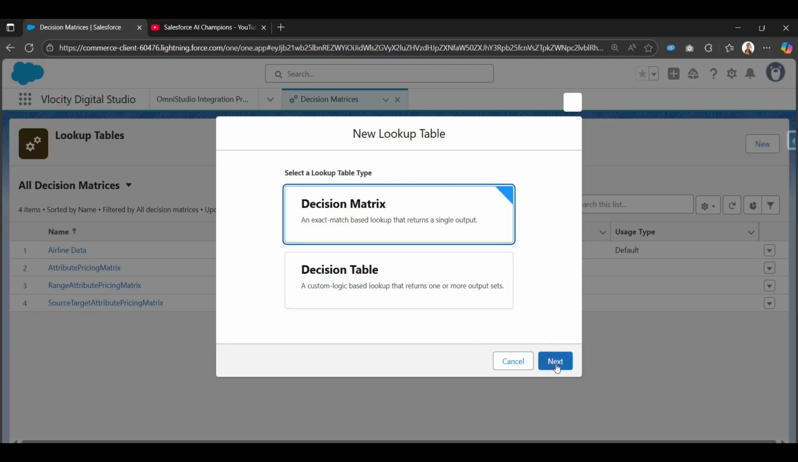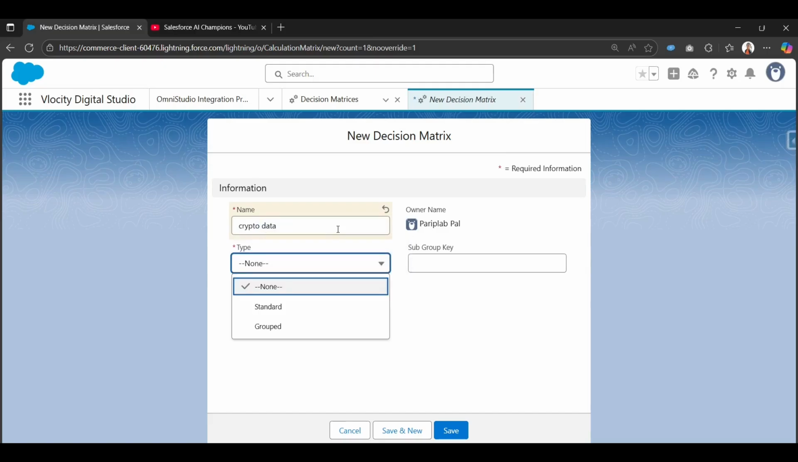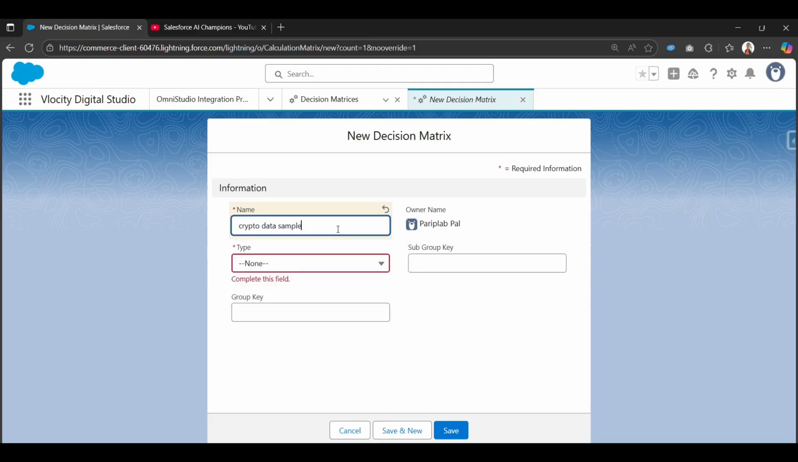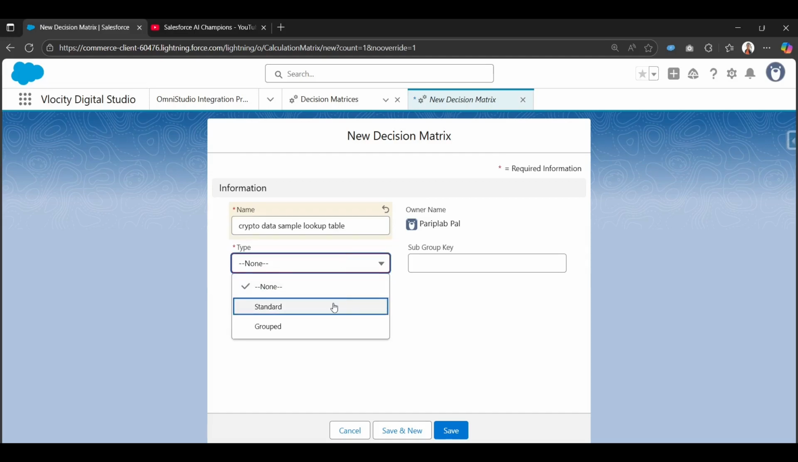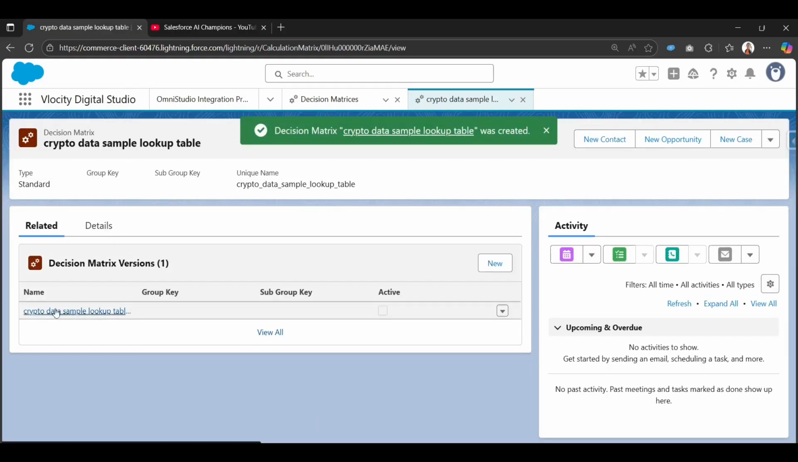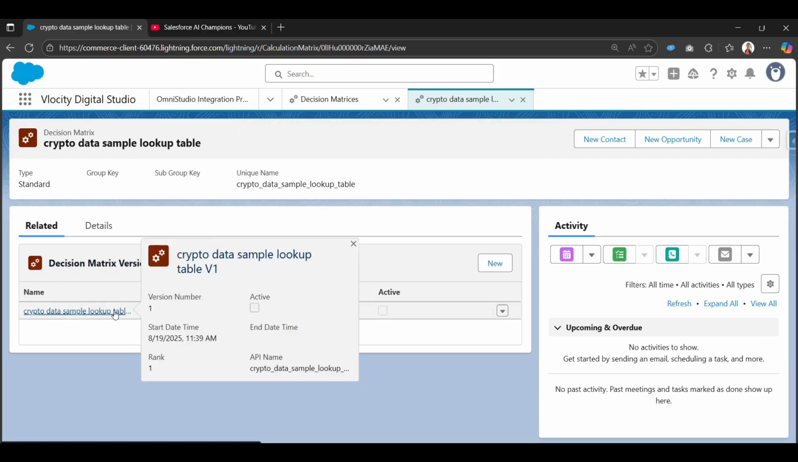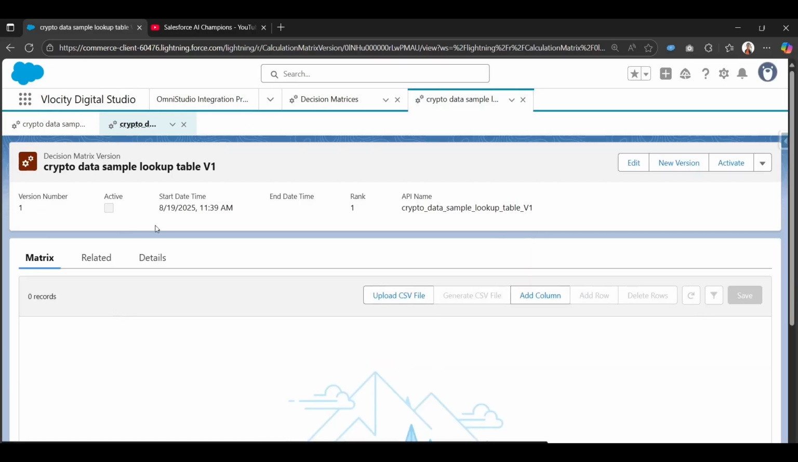I'll be selecting this one and clicking next, and I will provide the name: crypto data sample lookup table. In the type, I'll select this standard one and click on save. From the related tab, we can find that this decision matrix version is created, and it's not active. I'll click on this version.